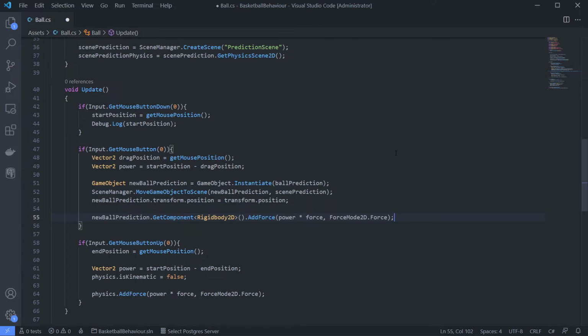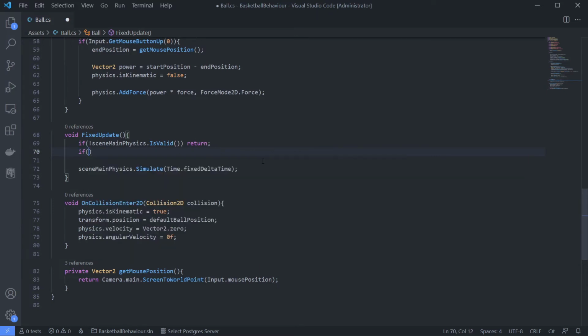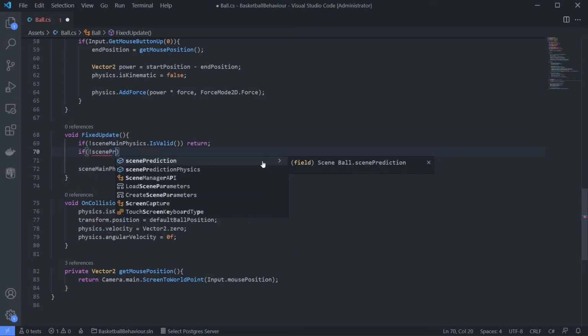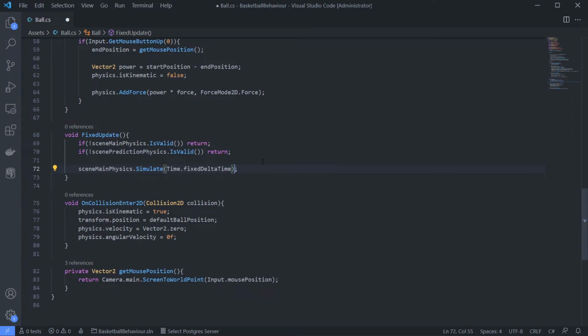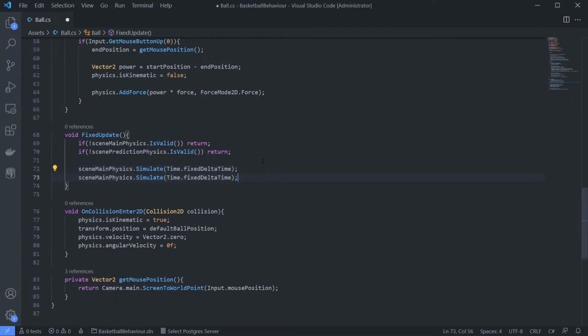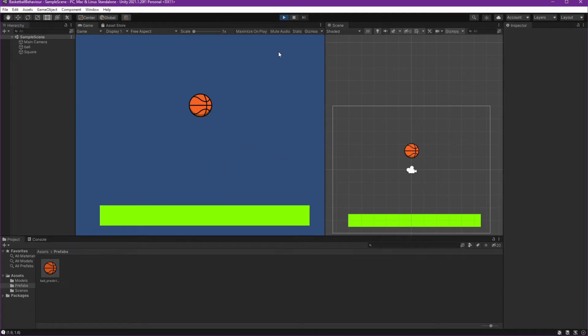Okay, just for fun, let's try to run our physics in our prediction scene. Right here we can check if predictionPhysics.IsValid, also return if it's not ready, and we can start this scene prediction. Okay, let's try this and see what happens. I think it will be chaos. Let's start it. See, in the left, click and drag.